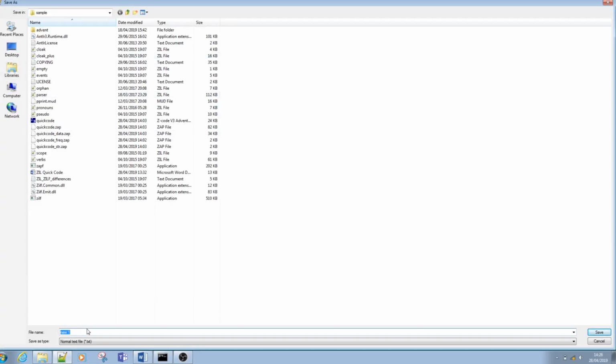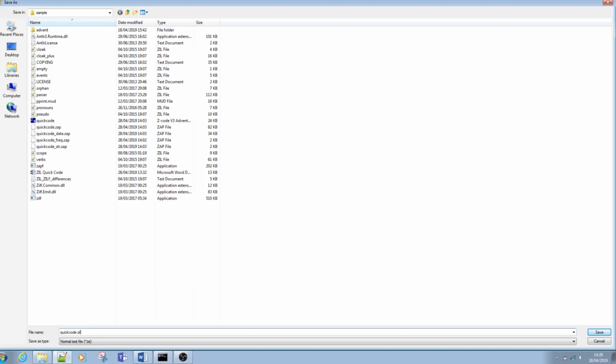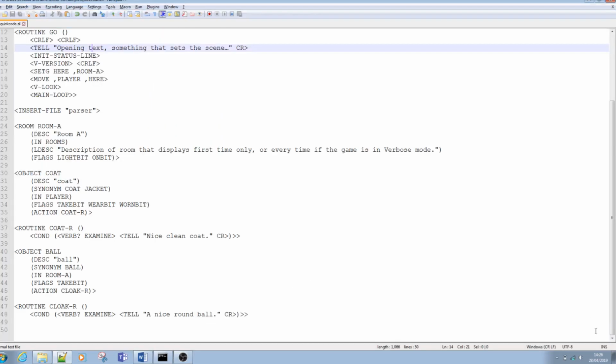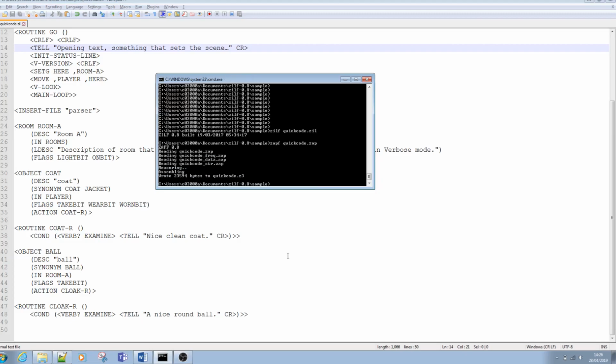I'm going to save it in here. As you can probably see, I've actually tried this already. I just wanted to make sure this worked before I physically did it. QuickCode.zil. Save that. Okay. There we go. And now we use the same command, but we do the zap. ZIL for zap, to actually build the file itself, and it does it.